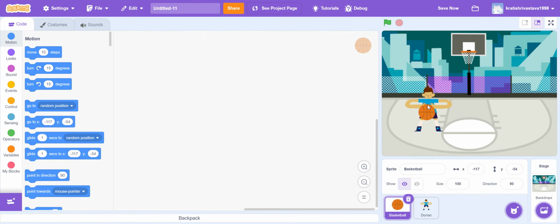So I think there should be some change in the size. The ball looks too big, so let us reduce the size of the ball and let us make it 80. Is it fine? Let us take it in the hands of Dorian and check. It is still a little bit big. Let us make it 75 and check. Okay, need to reduce more. 70. Perfect.